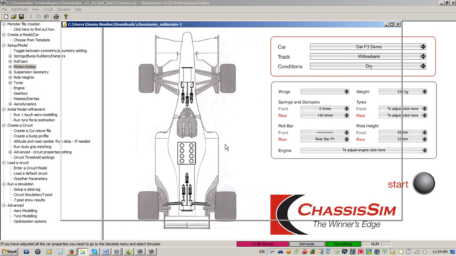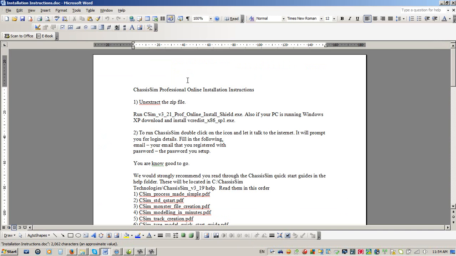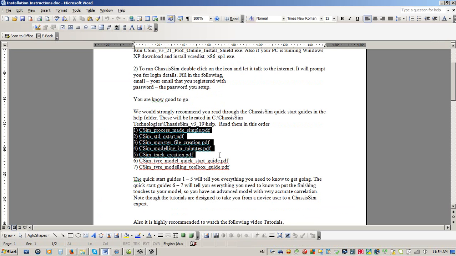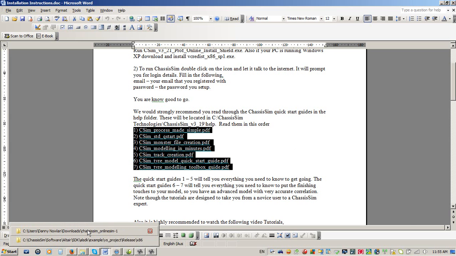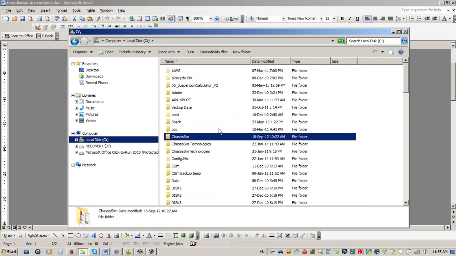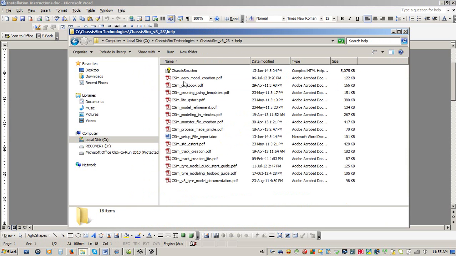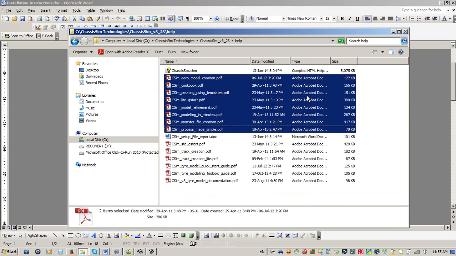First things first, when you download ChassisSim, if I were you, I would be following these instructions like glue. In particular, what I would be following here is these quick start guides. They are not put there for your entertainment. They are put there to help get you going. Now, where these basically exist is in the ChassisSim help directory. To show you where that is, I'm going to go to ChassisSim Technology, ChassisSim version 323. We go to our help directory, and here is where all our quick start guides are.